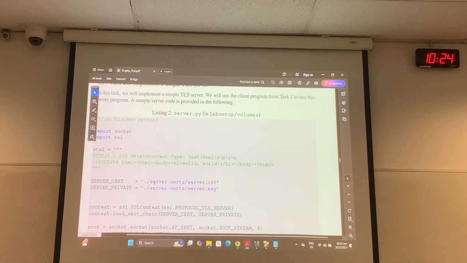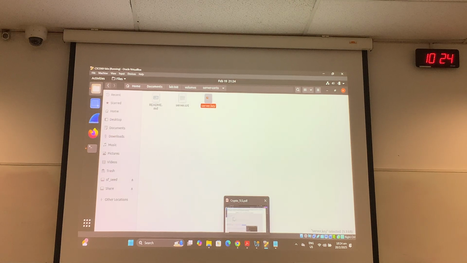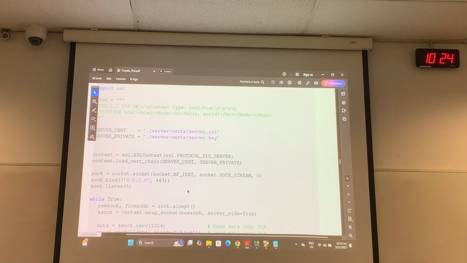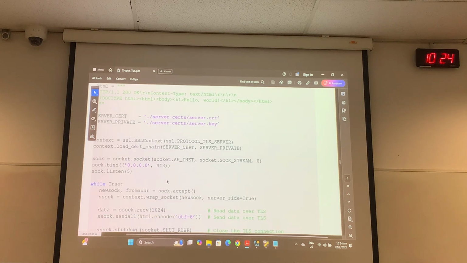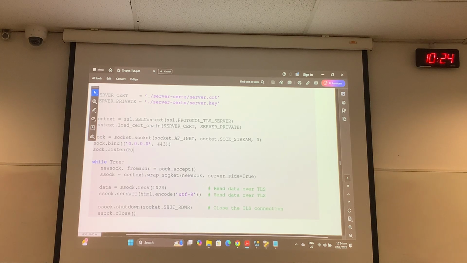I need to make sure that inside the server search folder I have this file and a key file. So under the server search, I have the server.crt and the server key. Then this is more or less the same as the client program, except that sock.bind binds to port 443 here, and then you listen for the client to communicate. While true, it does the accept and send.